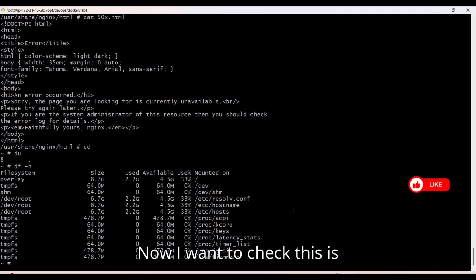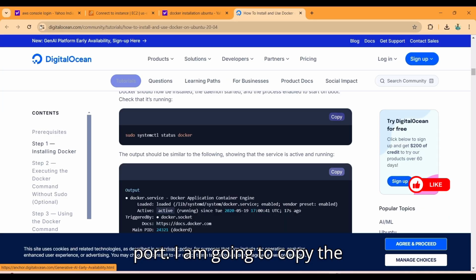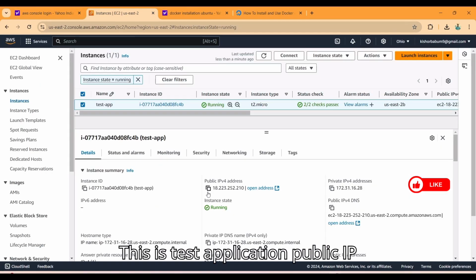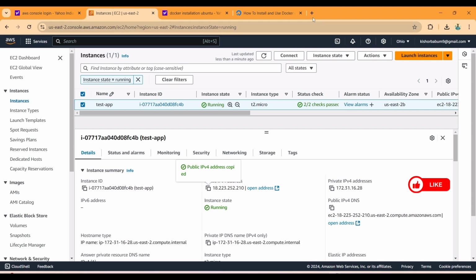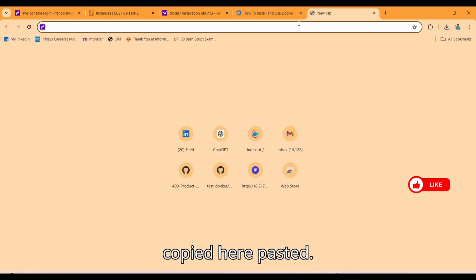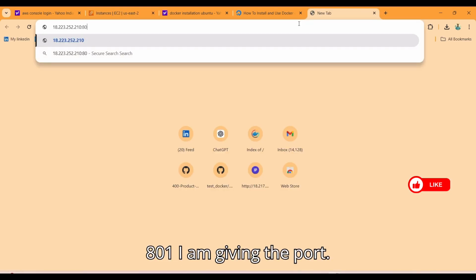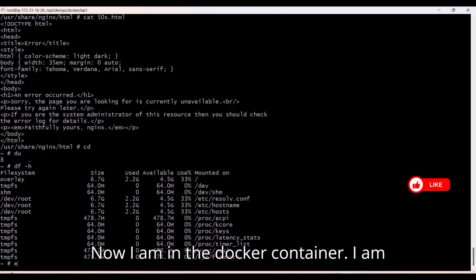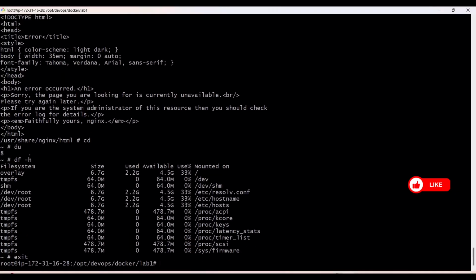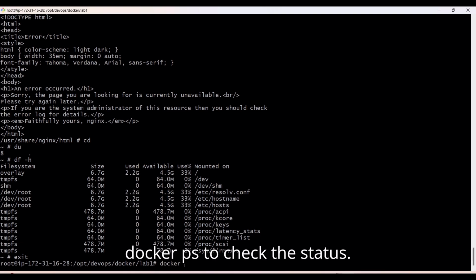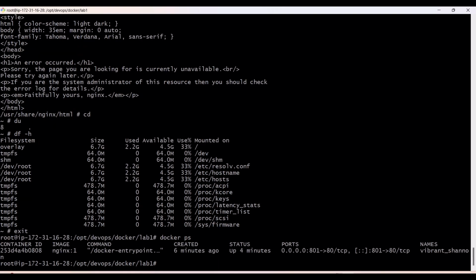Now I want to check whether this is available in the browser or not. Earlier we have given the 801 port. I am going to copy my public IP. This is the test application public IP. Copied here, pasted, and I am giving port 801. Now I am inside the docker container, I am exiting. docker ps to check the status. Now it is up and running. I have given 801 port here.